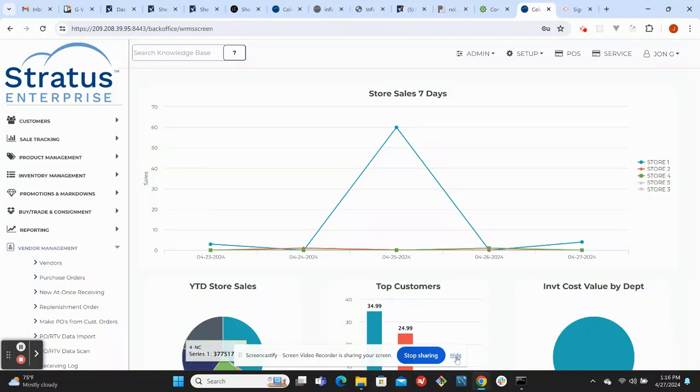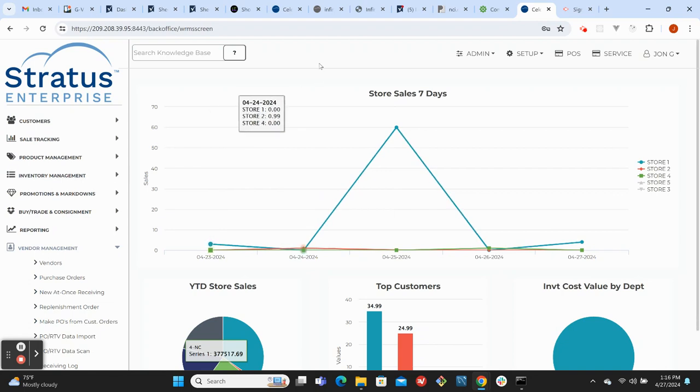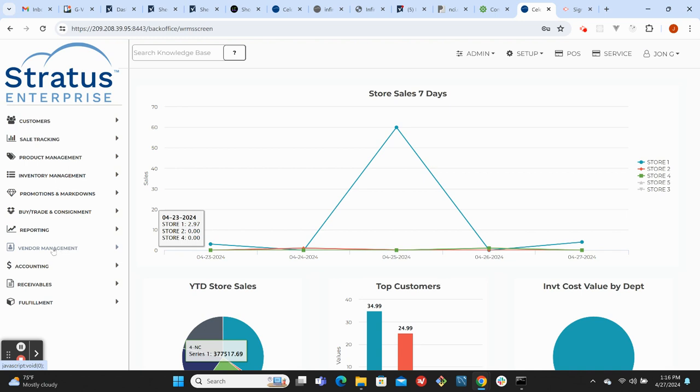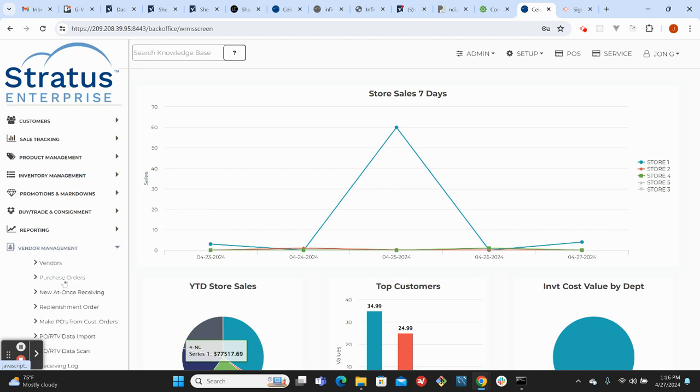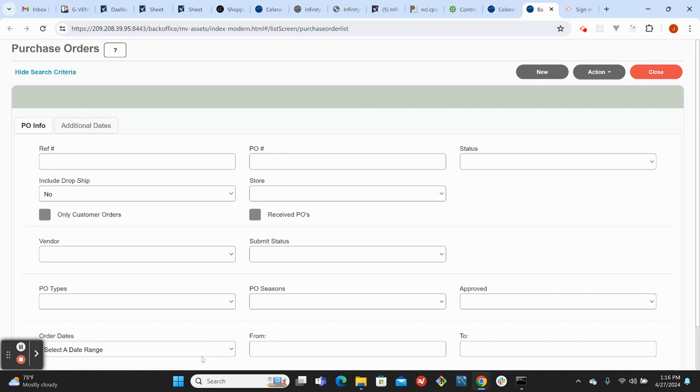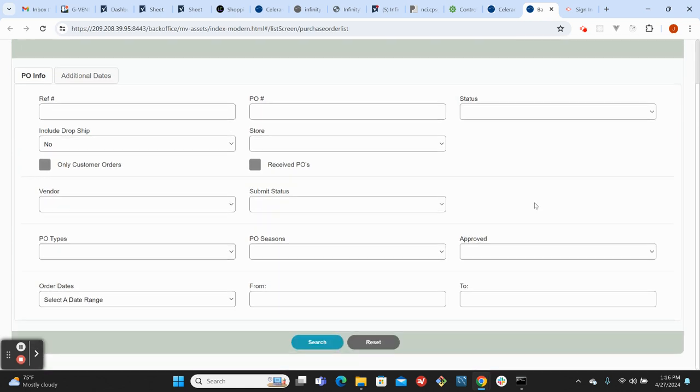Okay, I'm going to show you how to create a purchase order. This is the back office, what it looks like when you sign in. You're going to go to vendor management here, go to purchase orders. This is where all your purchase orders are.